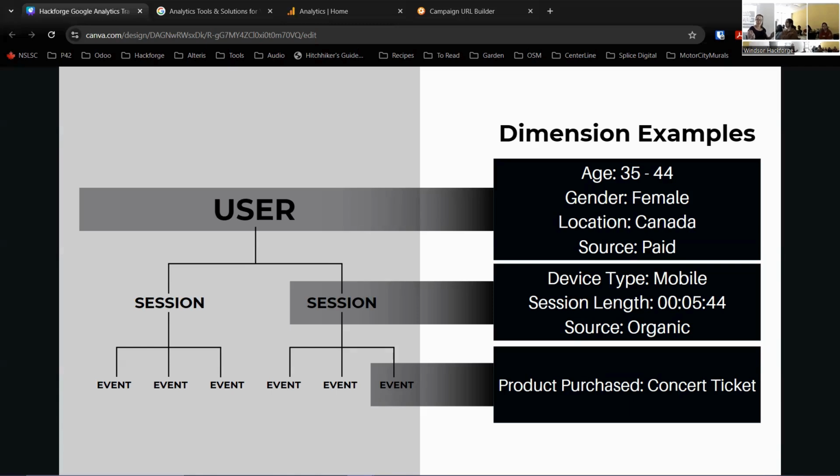Information about the session would be like our device type, the length of the session, which I actually think they don't count anymore. I should update this. And the source of that session was organic. So they didn't follow a referral link. They didn't follow an ad. They maybe clicked on the link in our social media post, and that was how they got here. And then the event was that they purchased a concert ticket.